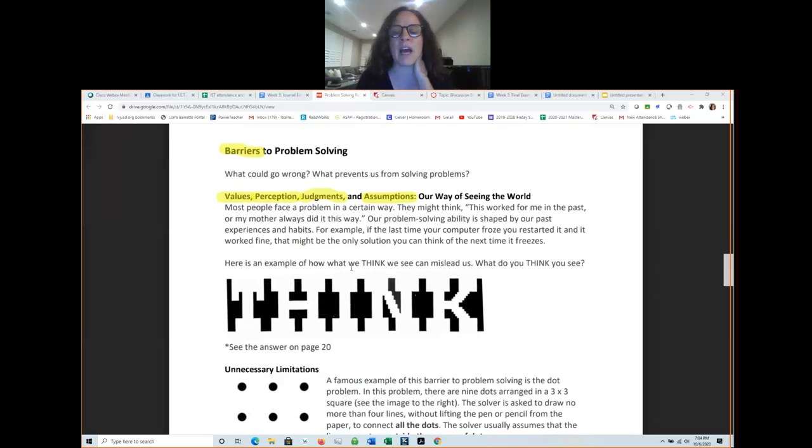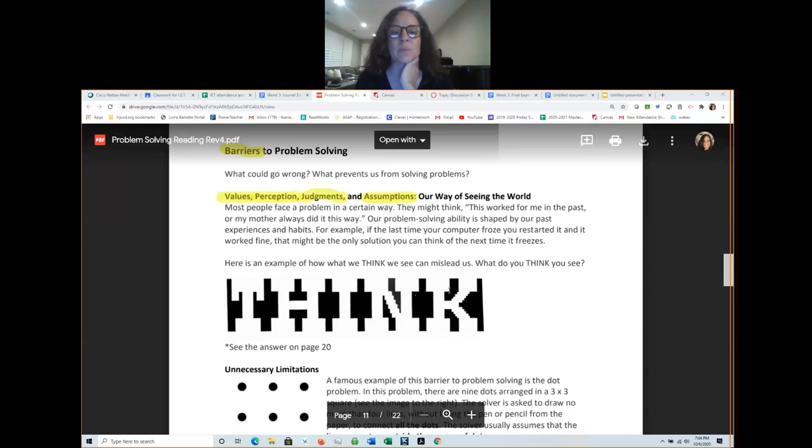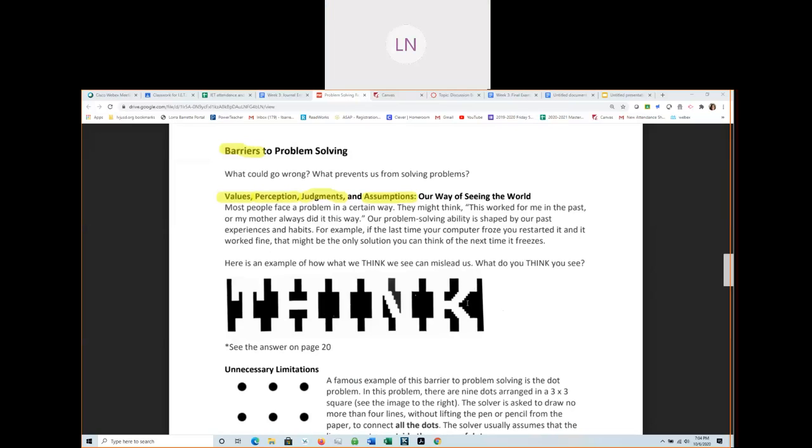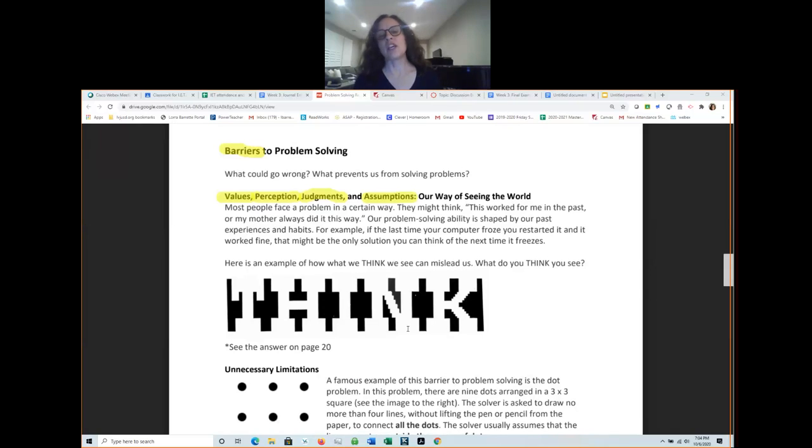Here's an example of how the way we think can mislead us. What do you think you see? So look at this picture right here. What do you see? I see it too. You might look at it at first and only see the black and go, oh, I don't know what that is. It's like some weird black designs. What are these things, right?